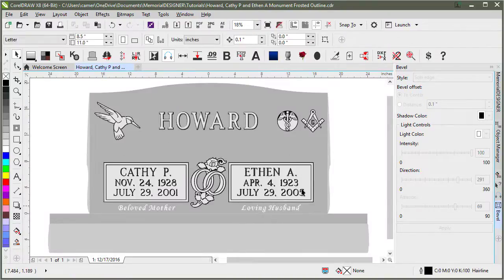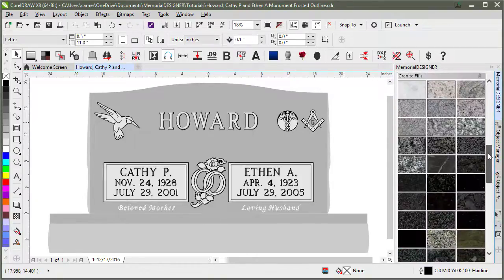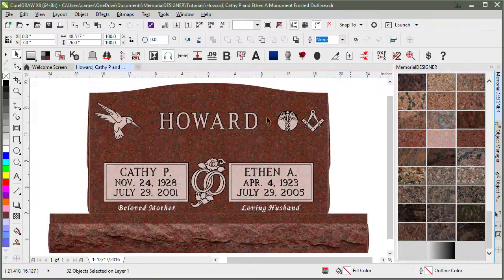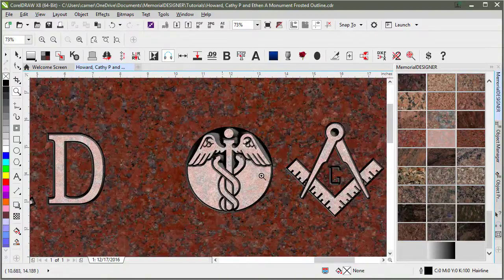Now that we've got all of that figured out, we can go ahead and apply a granite fill. And I'll just do 2 different ones here so I can show you how it works out. So it looks pretty nice. If I zoom in, you'll see that that looks nice there.